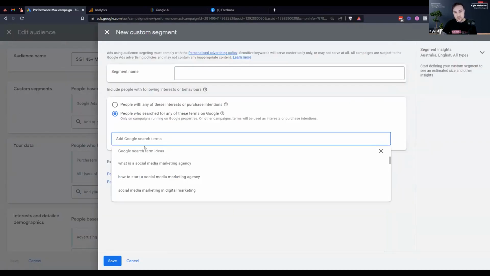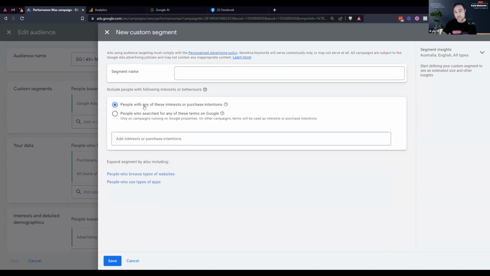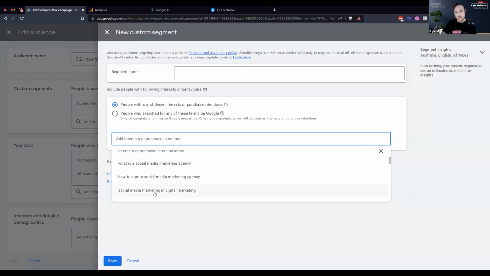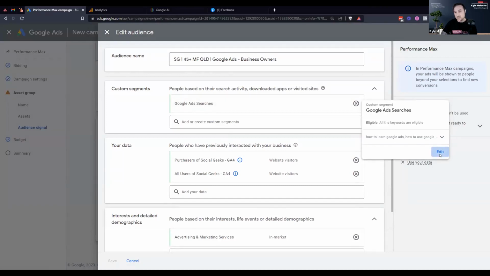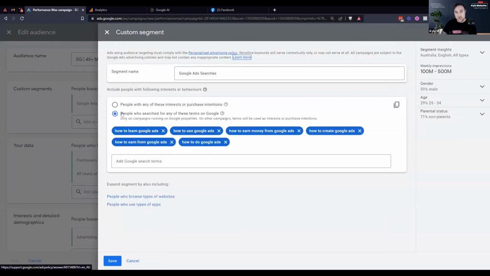So for example, you can target people who have searched different Google search terms, or they have an interest or a purchase intention for different products. So I'll just exit out of this and go into the one that I've got here. I did one on Google Ads, and I said, what I want to do is target people who have searched for terms such as how to learn Google Ads, how to use Google Ads, how to earn money from Google Ads, how to create Google Ads, how to earn from Google Ads, and how to do Google Ads. Just for the demonstration, those are some of the search terms that I thought would be relevant for an ad trying to find people who are interested in Google Ads management services.